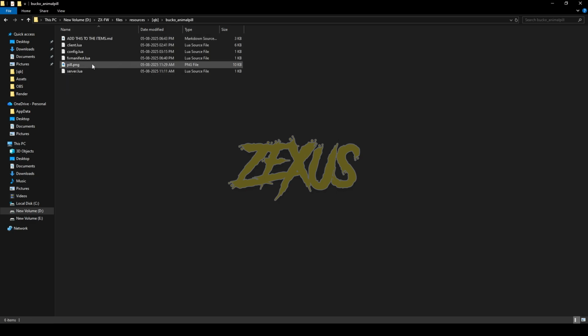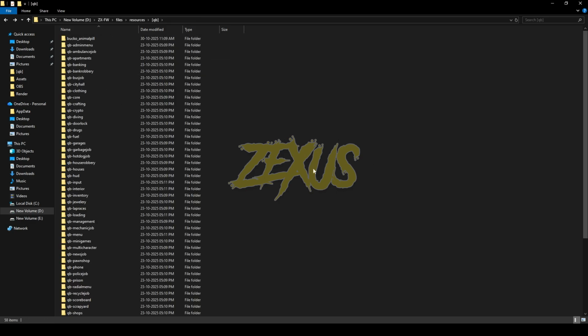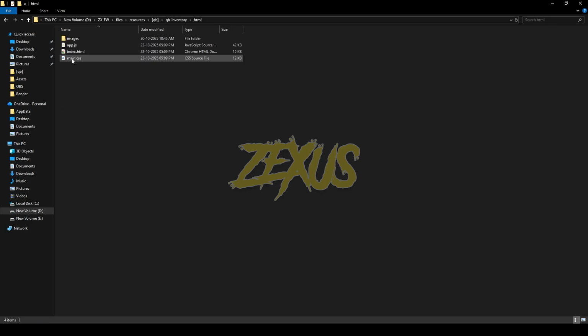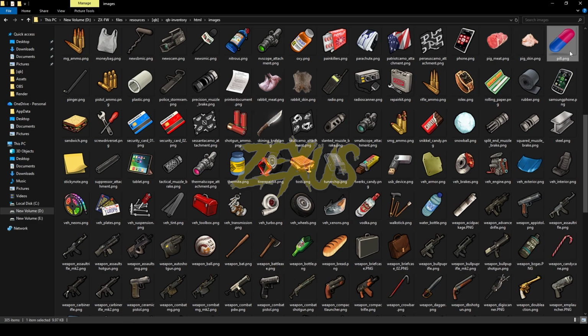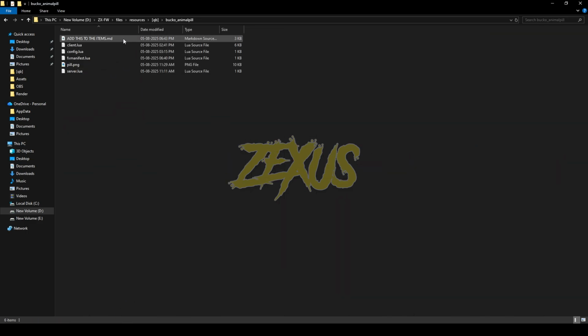Now copy this image from here, then paste it into your QB inventory. For that, open the QB inventory folder, HTML, images, then paste the image over here, just like this. Now open this file over here.